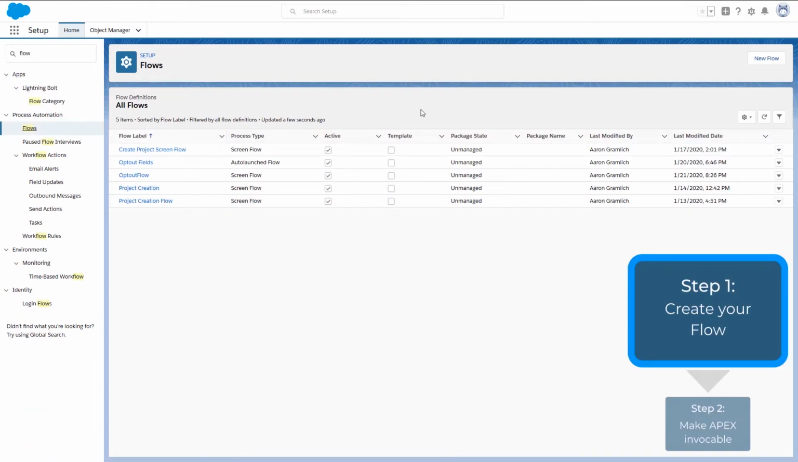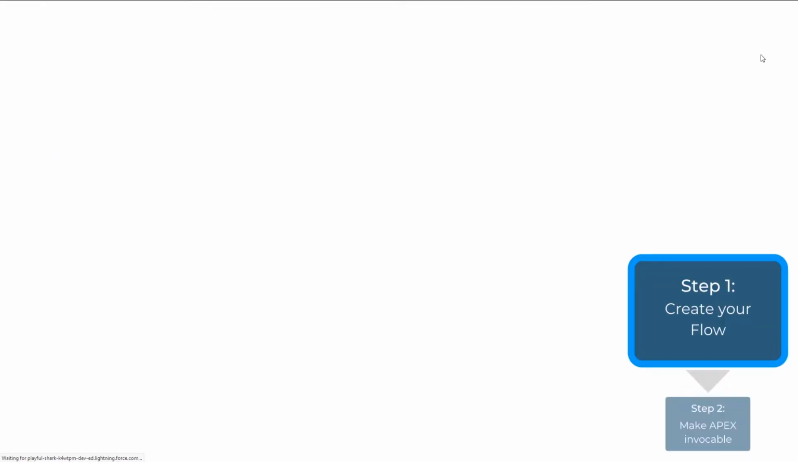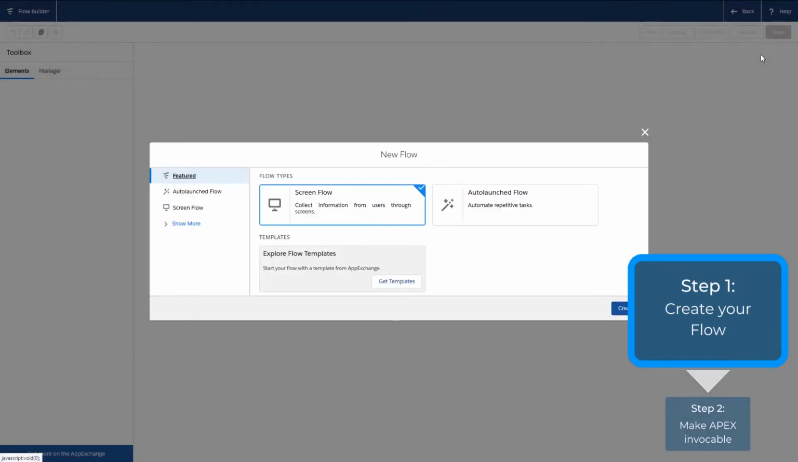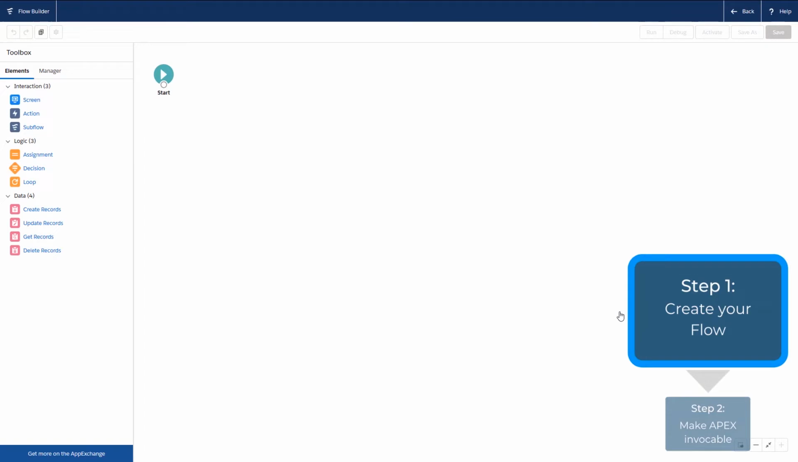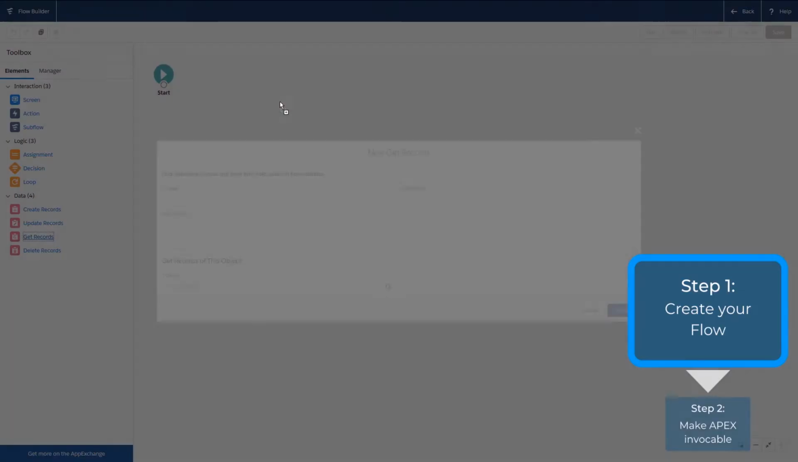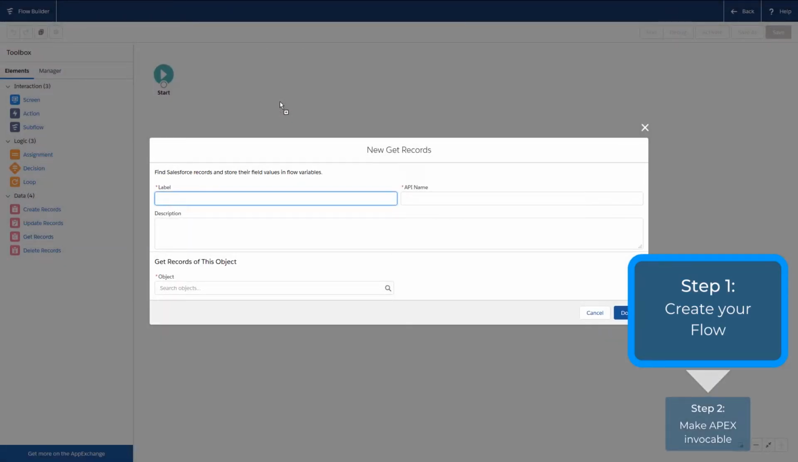So first, let's go to our Lightning Flow Builder. Let's go ahead and click on New Flow, and when we do that, we'll choose to use a screen flow because we want to trigger this flow from a custom action. The first element we want to add to this flow is the Get Records Data element, so let's click and drag that into our canvas. This is so that we can get our current record into the flow to work with.